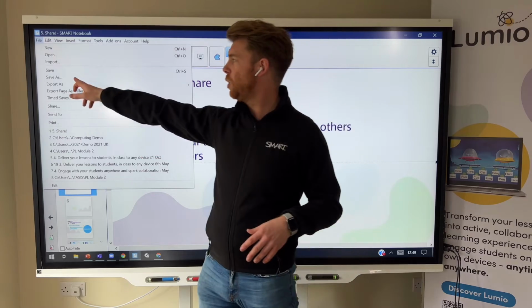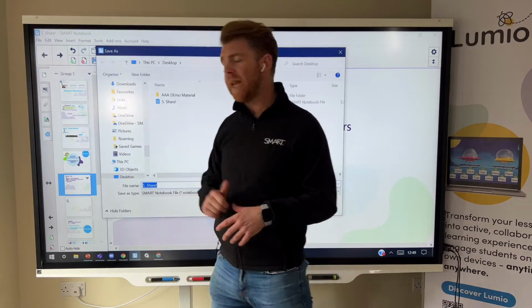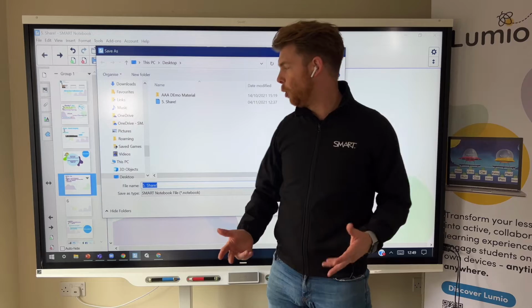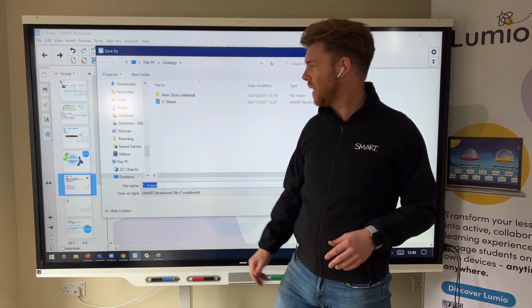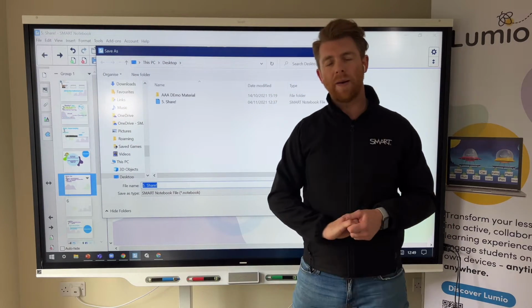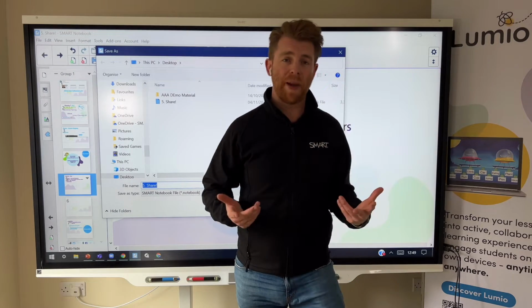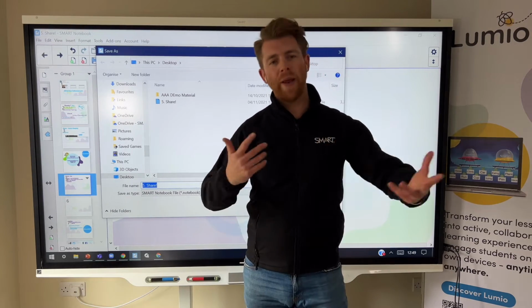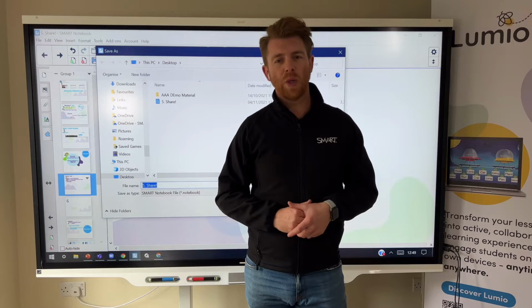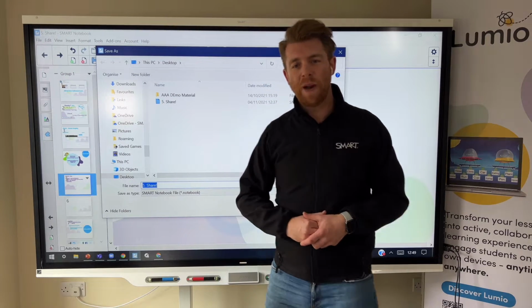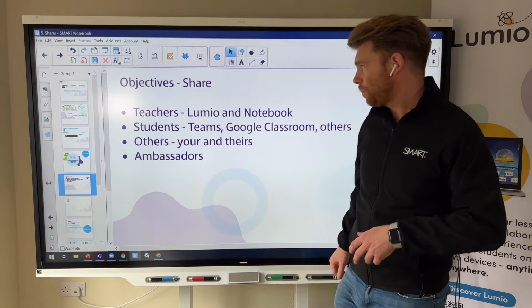And then once you've got it, you can go File, Save As, and save it like a normal document. You can see here I've saved it to the desktop. But if I want to save it anywhere else, I can. And it does save it as a Smart Notebook file. But like I said, Smart Notebook is a free download. So if you are sharing it with anybody, they can, of course, download that software and then open up that file and use it as well.